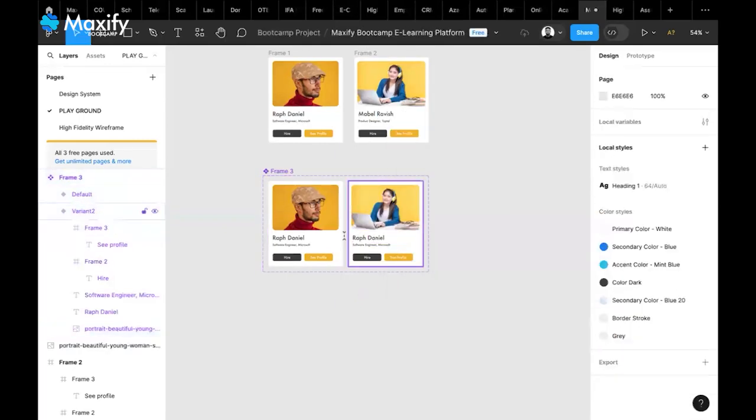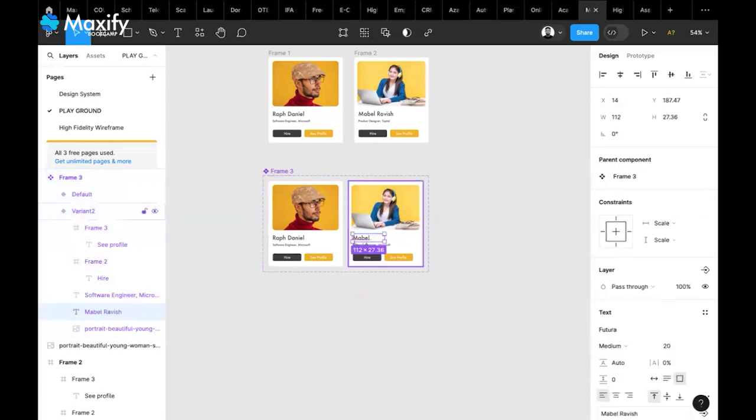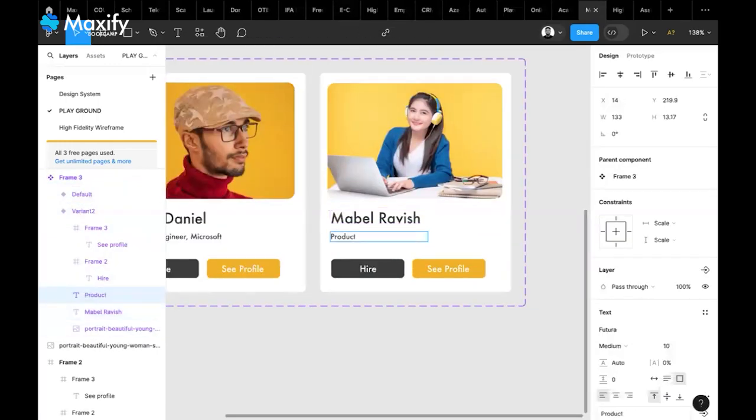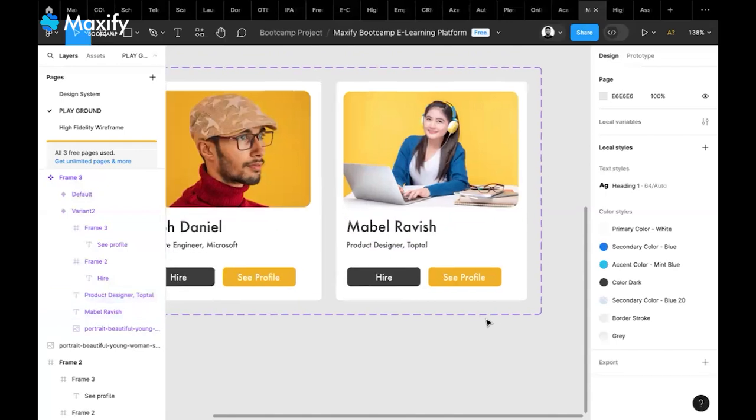who is a product designer with doctor. The reason why I'm showing you this is it's going to ease our work when we start designing that landing page. And then, of course, all of them have this particular method of hire and then see profile. Those two buttons will show on all of them.